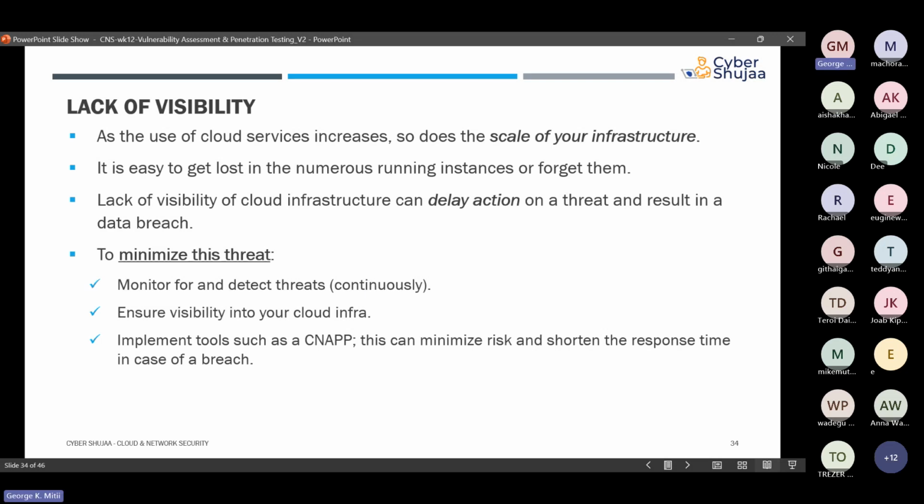So it says here that as the use of cloud services increases, so does the scale of your infrastructure. Because you really can't exhaust that cloud provisioning, it's like a space that is just out there waiting for people to use it. I don't know when it will be said that okay, now people can't use the cloud, cloud providers are out of space for more users. I don't know if that will ever come or when that will come.